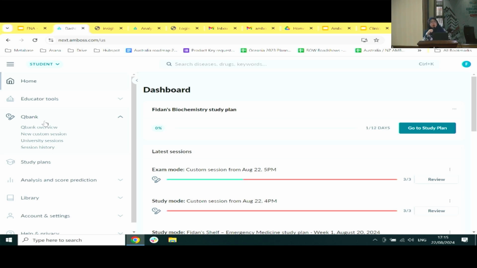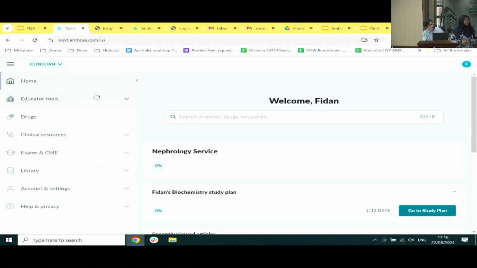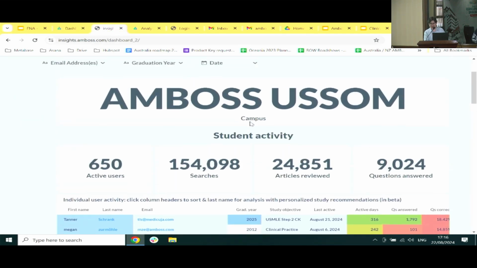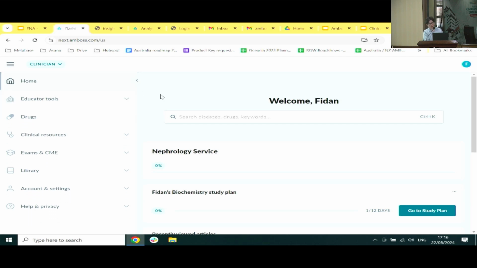Can someone please confirm, whoever has access to AMBOSS right now, can you see the educator tools on your left side? No. Yeah, so you can choose both. If you click on student, you can go to clinician. That's up to you. But the educator tools on the left side of the page, it's not there. We can make the arrangements for this. If you would like to have access to this kind of data about your students' performance, we can make this arrangement. This is, as I said, something extra normally, but we would be happy to include it in our offer for next year as well.